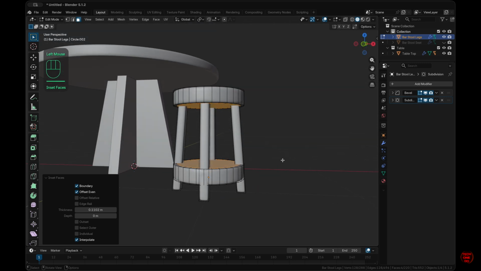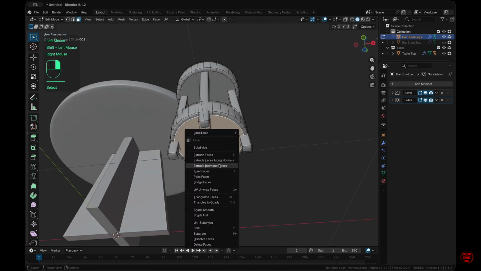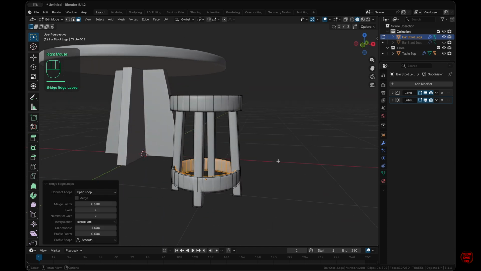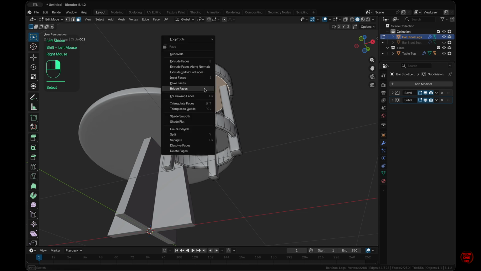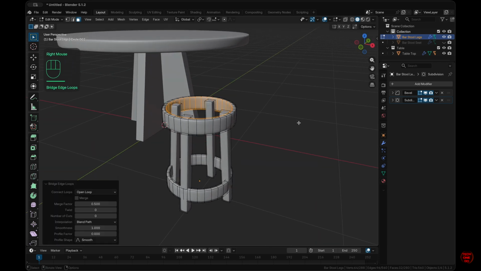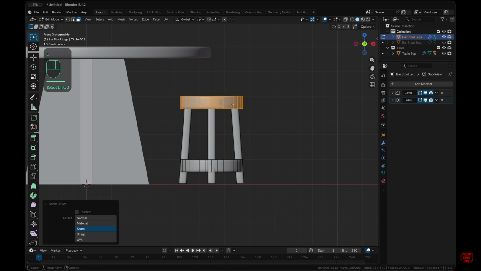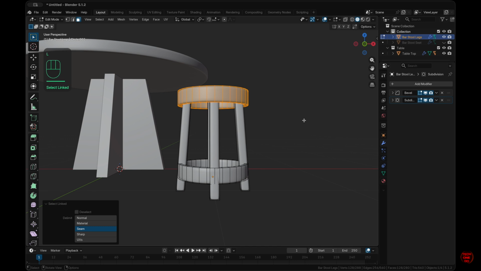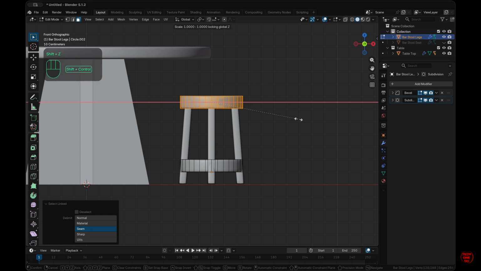Deselect all. Select the top and bottom faces of the object. Right-click and select Bridge Faces. Do the same with the top object. Move the mouse onto the top ring and press L to select Linked under Cursor for isolated selection. Press S and Shift plus Z keys to scale down along X and Y axes while restricting it in Z axis.